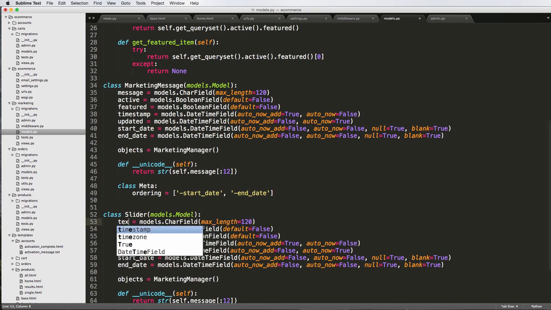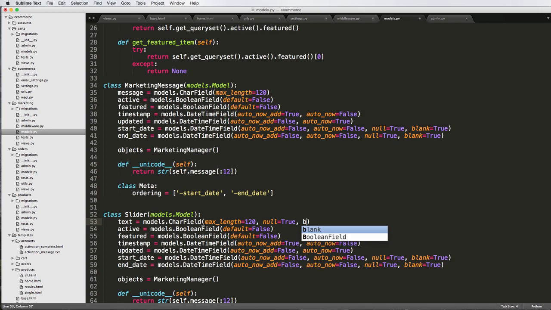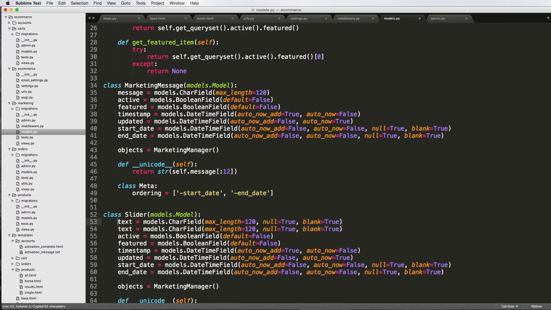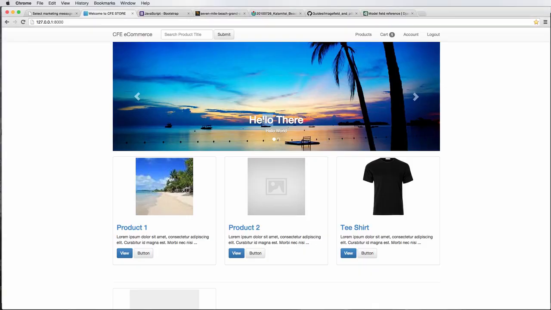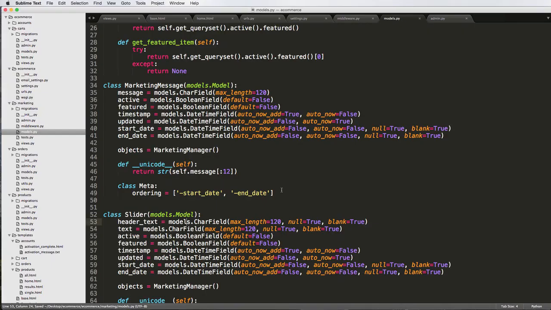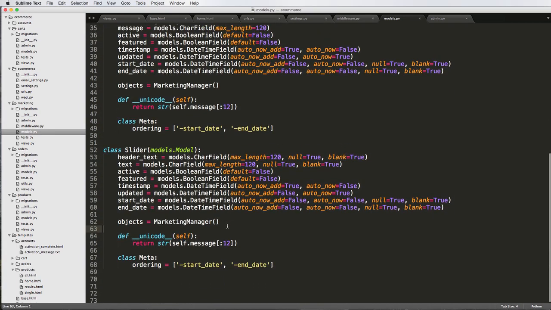And now we'll just do text instead of marketing message, and we're going to change this to being null equals true and blank equals true, because again, it's not a message anymore. It's going to be mostly an image, so we'll do text, and let's also do header text. All right, so like that would take the place of this. One would be here, one would be here. And at some point, these might be HTML ready or something like that. That's something we can worry about later.